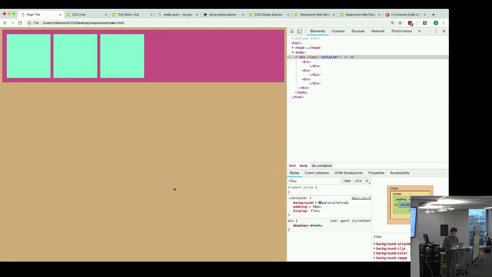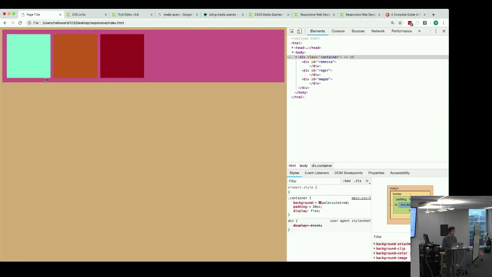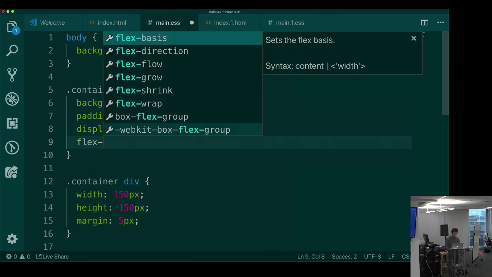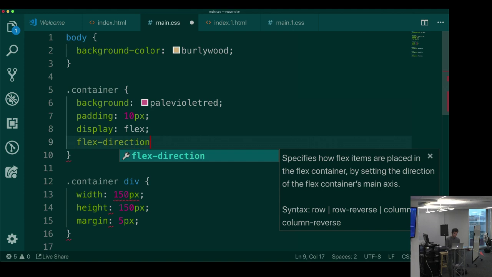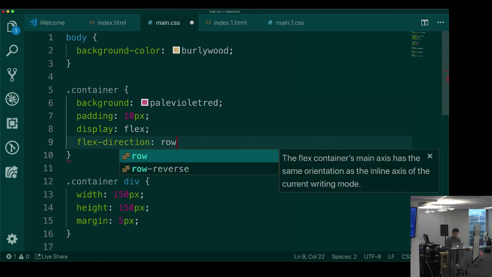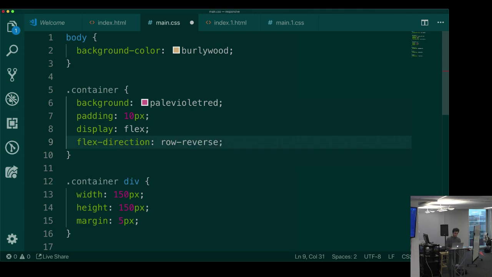And if I go ahead and refresh this, I'm seeing that these are all different. The reason I'm showing you this is because with flex, I've said display flex. I can say something like flex direction. And I'll see that there's a couple properties such as row reverse.